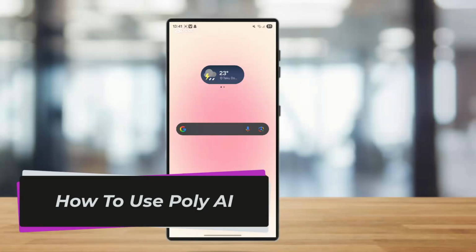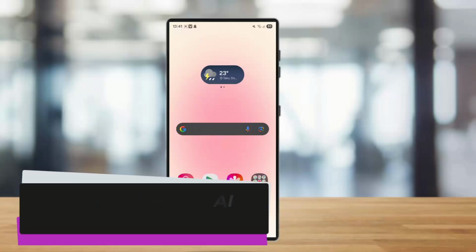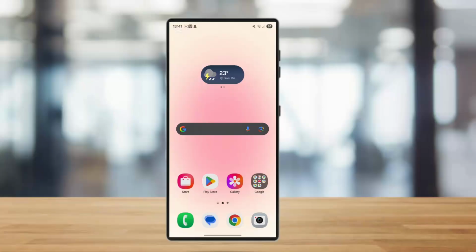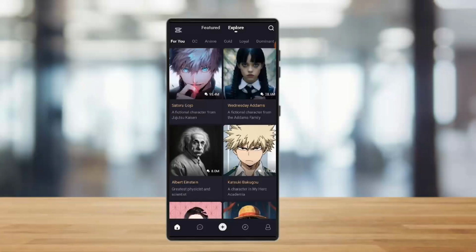So today in this video we are going to discuss how you can simply use Poly.ai. So without wasting much of our time, let's get straight into the video. So Poly.ai is an innovative platform that enables users to create, customize, and interact with AI-powered virtual characters.